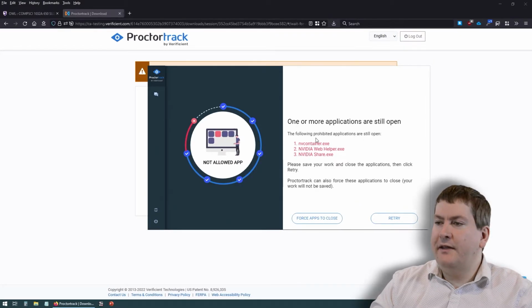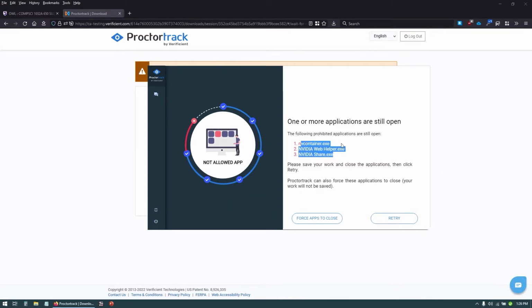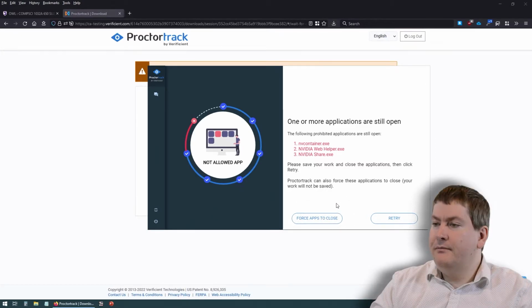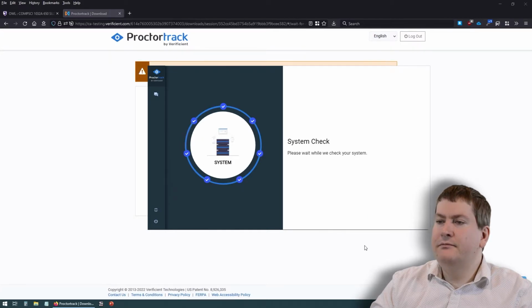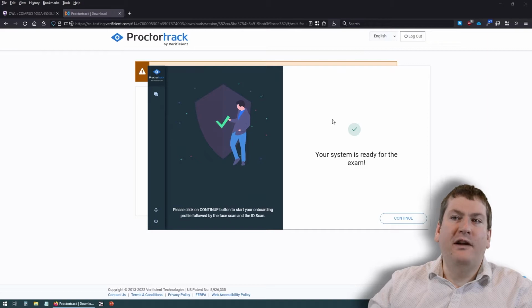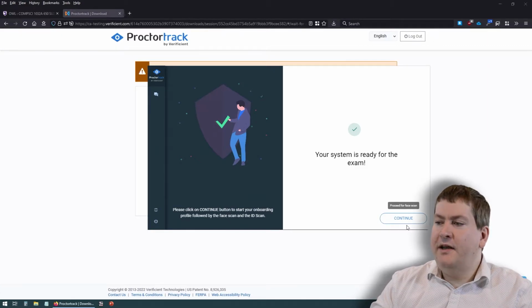If you get an error like this, it's saying that it's detected a few apps that it doesn't like. In this case, it's conflicting with some of the NVIDIA programs for some reason. So right here, you can see I have NVIDIA open. Just exit that, or you can click Force Close Apps. Once you've closed the applications, you can hit Retry. And once you have all those applications closed, it should say that your system is ready for the exam, and hit Continue.